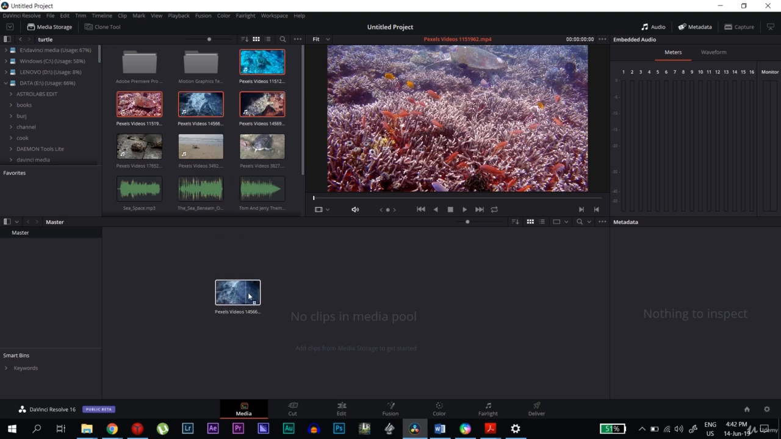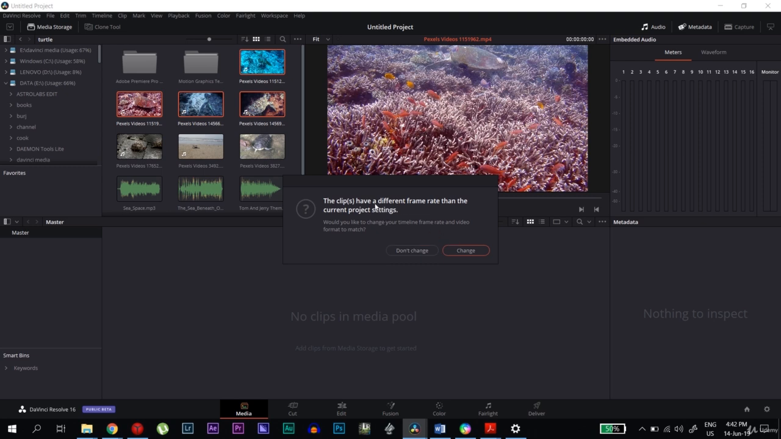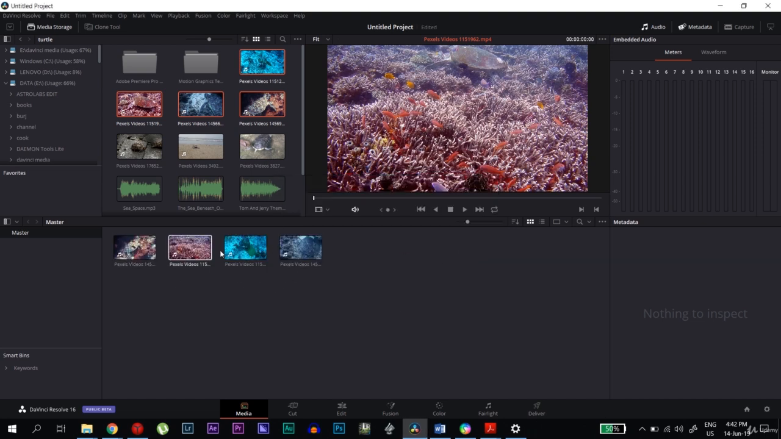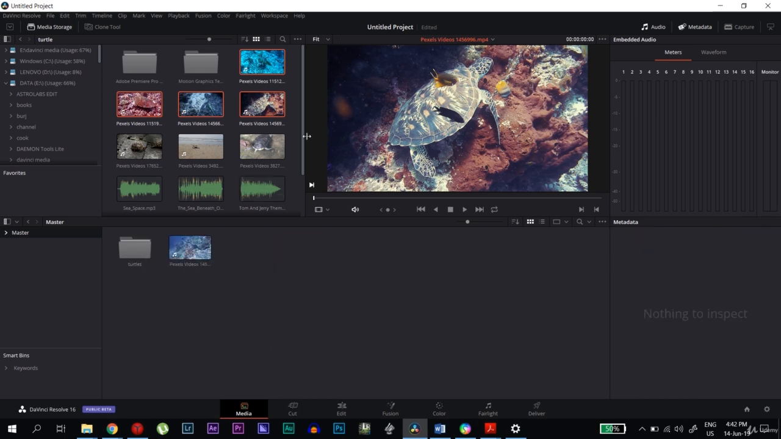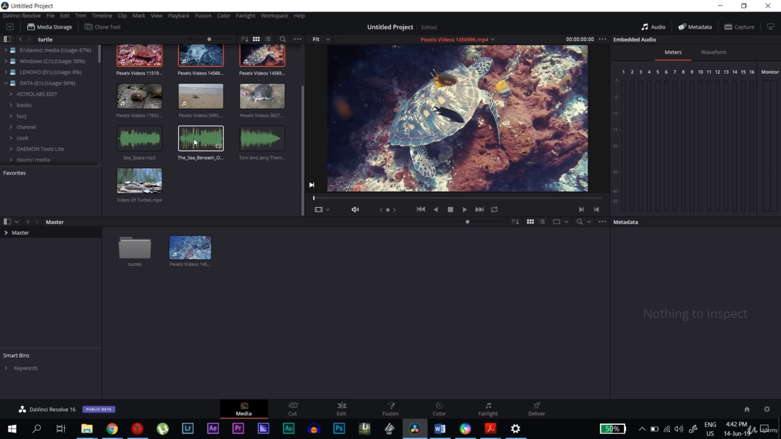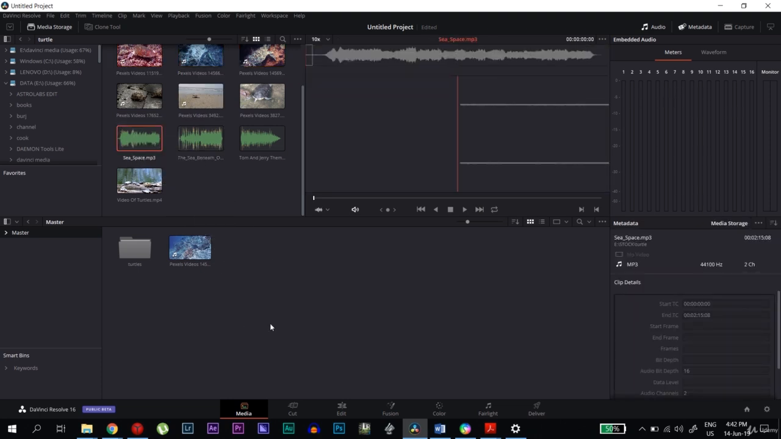and you can drag and drop them into the media pool. The project may have a different frame rate, and you can just change it according to your needs. Now the clips have been imported. You can put them into a different bin if you like. So you can put the clips into bins. As you have now imported some files, let's import these audio files.